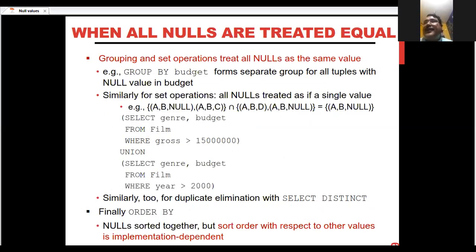When all nulls are treated as equal there, you can see in this part, group by budget forms a separate group of all tuples with null value in budget. So grouping and set operations treat all nulls as the same value. You can see this shape, for example: A, B, null and A, B, C. So here A, B, null; null means I can say this is null. A, B, D, null, so I can say null. So A, B, null I am getting from here because C is null, so the comparison is null also. Even these compared become null, so A, B, D, null. What is the equal value, A, B, null there?